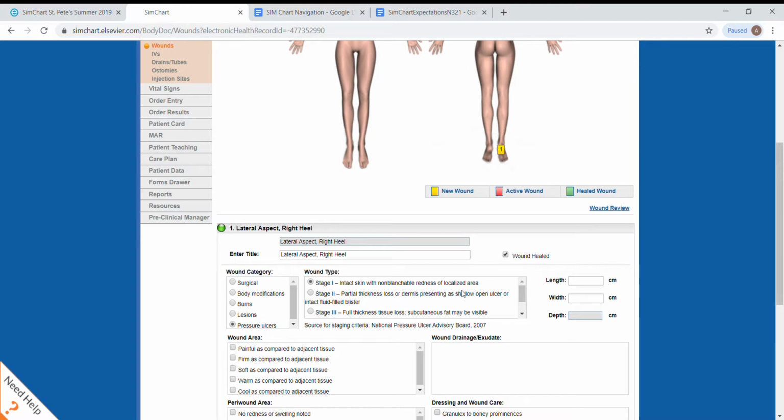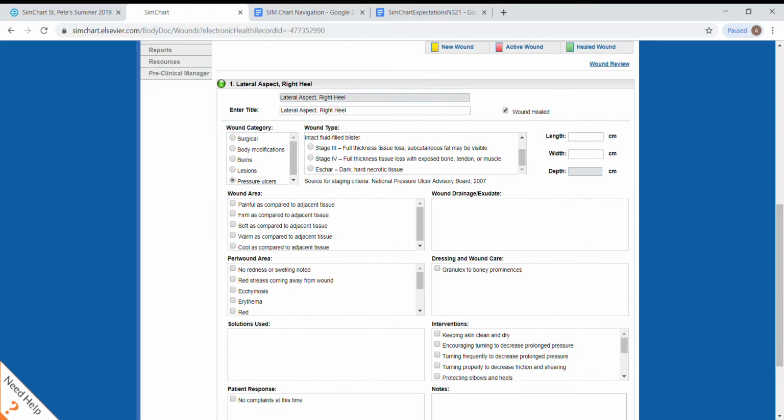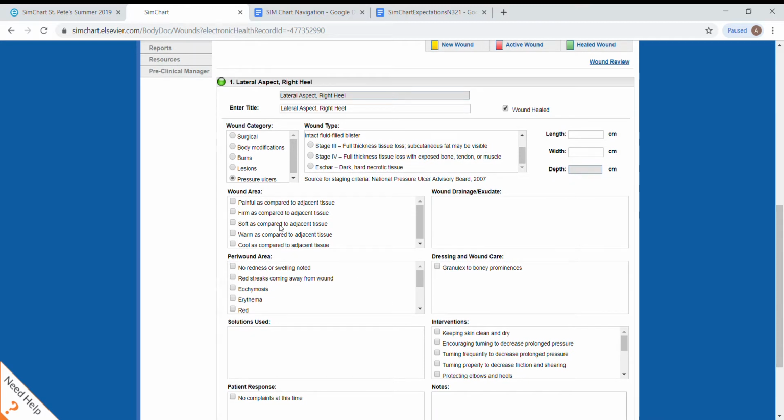Now, as nurses, we are no longer allowed to stage wounds, but it's still important that you understand the different types of wounds. If it's an official wound, then a wound care nurse has to be able to stage it, but we should be able to identify what type of wound it is. And you just need to go in and do your assessment.